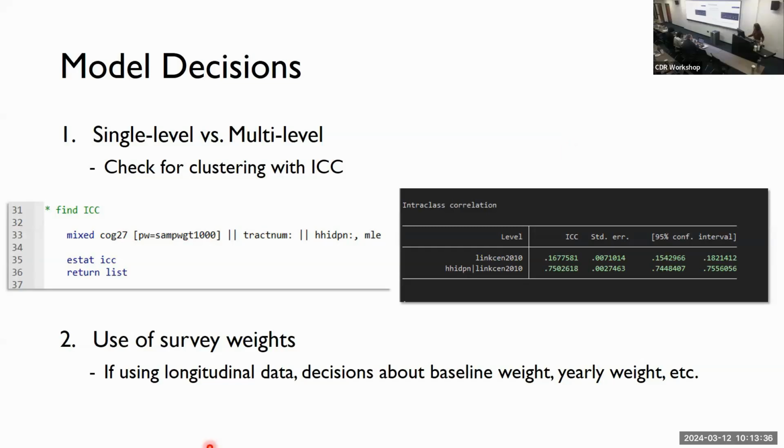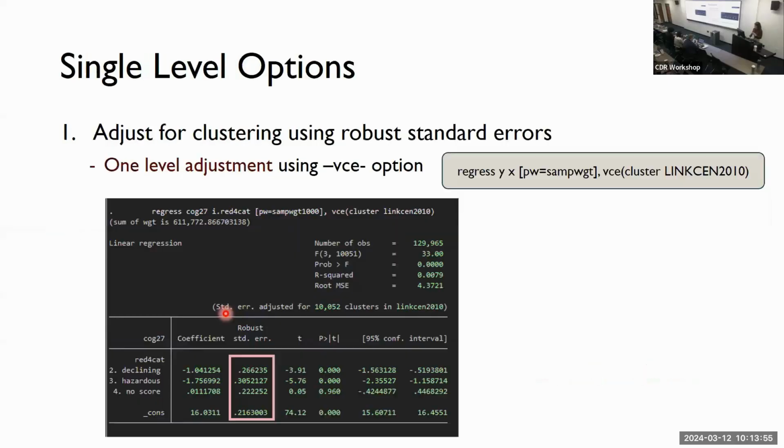You'll notice in this example here, I have this population weight of sample weight 1,000. That might look a little different than the survey weights you're used to using in your data sets. And that is what we call foreshadowing. So we're going to talk about that in a couple slides.